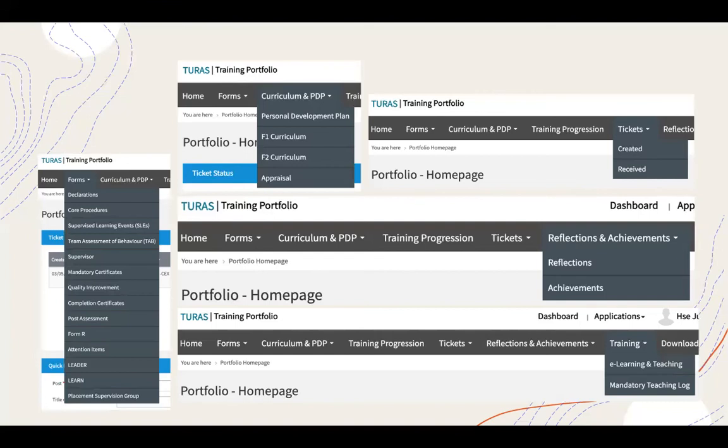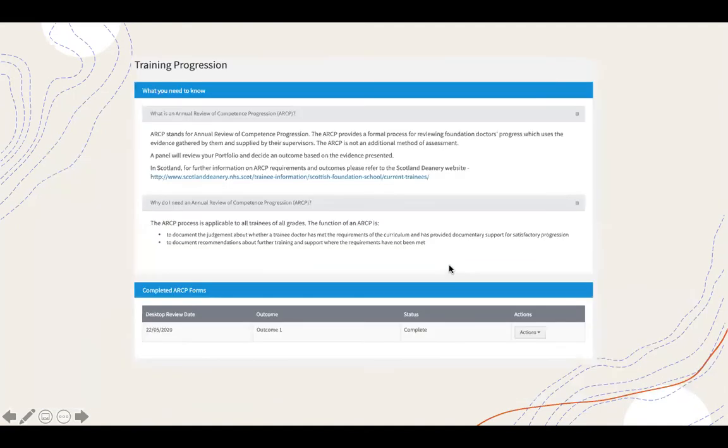And Form R is a form that you fill in before you have your ARCP at the end of the year. It basically asks you about how your year went, what post you've done, were there any time off work, or just basic stuff about your whole year. But you have to complete a Form R before ARCP, or you will not pass your ARCP. So it's definitely something you have to make sure you remember to do at the end. Right.